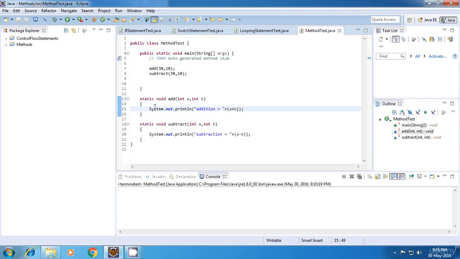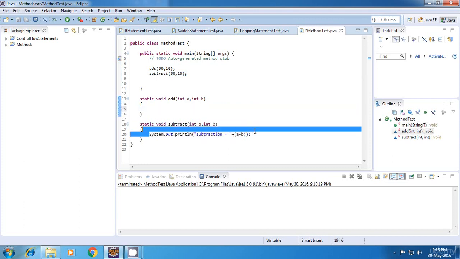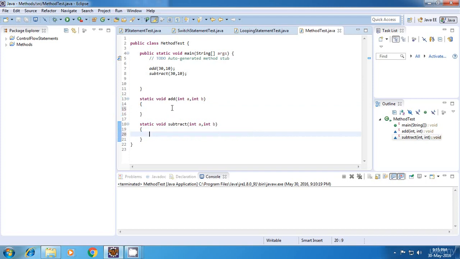Now, in this tutorial, I'll make these methods return some value. So first I'll remove these statements. I've decided that I'll make these methods return an integer value. This method will return the addition of A and B, and the other method will return the subtraction of A and B. So first of all, I'll have to change the return type of the method. I'll just make it int.